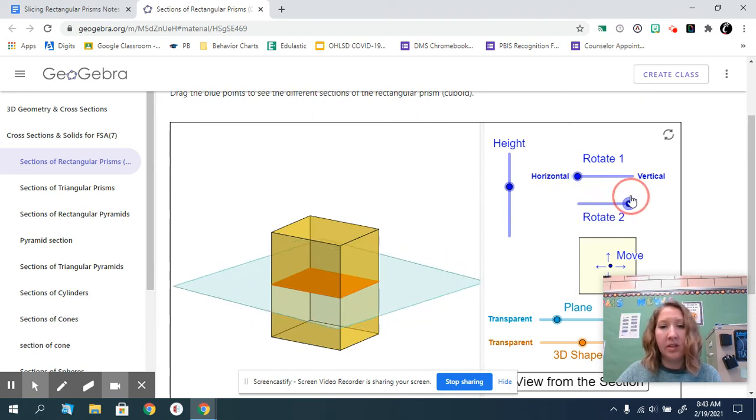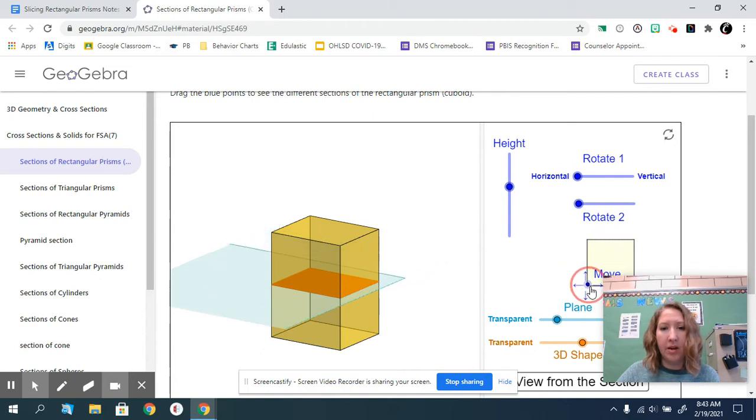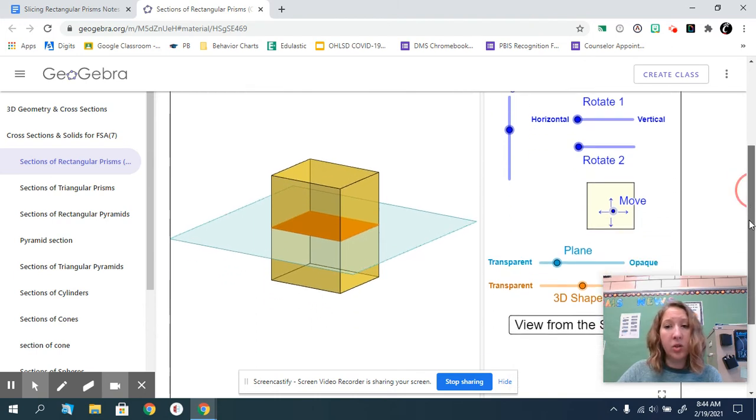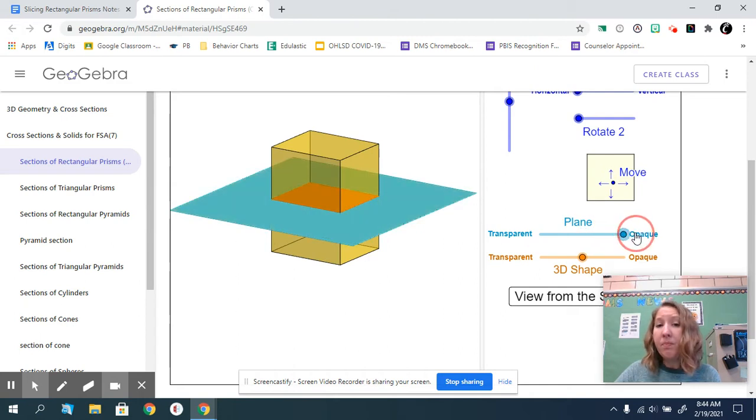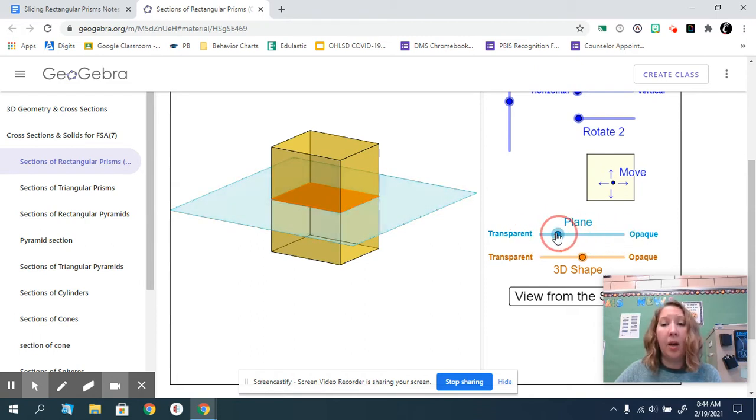Rotate two just has it turning more side to side. We can turn that around. And then we also have this box here where we can move it around within our three-dimensional shape over here. There are some other controls down here to change the transparency. You can make your cross section more or less transparent, so you can actually see through it or it's pretty solid. And you can do the same with your actual shape. We can make the shape more transparent or less transparent as you want.